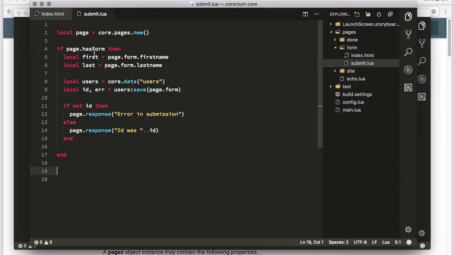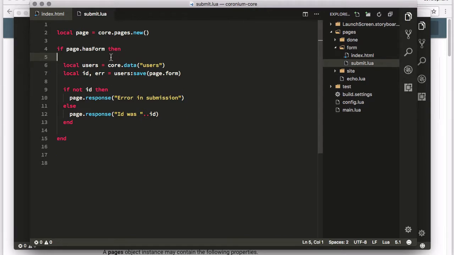So we checked if we have our form. We're not really using these pieces here. We can actually just, for the example, get rid of them. We're checking if we have a form. If we do, then we're going to get a reference to our users data store here. And then we're going to save it, which is going to give us back an ID or an error. And if we don't get the ID back, let me actually tag on the error as well.